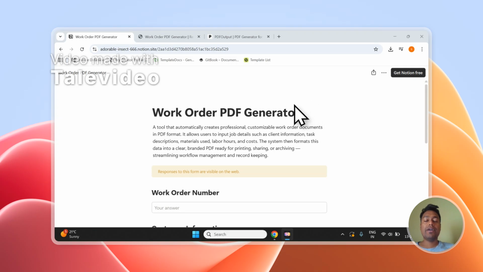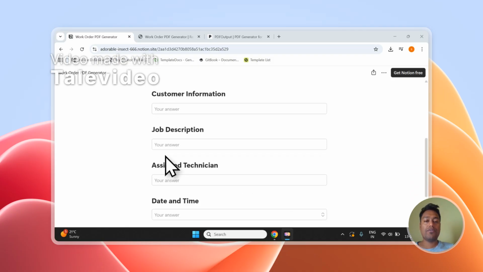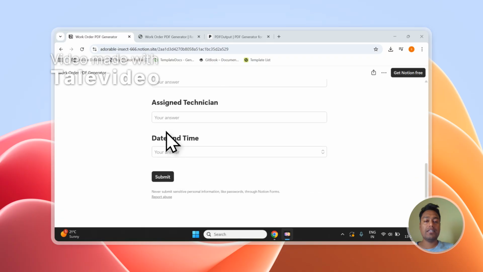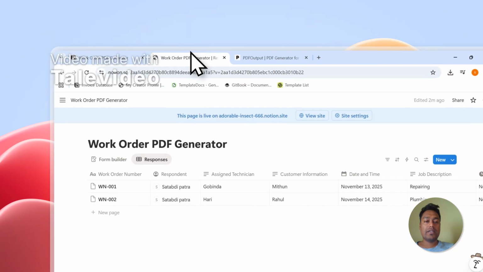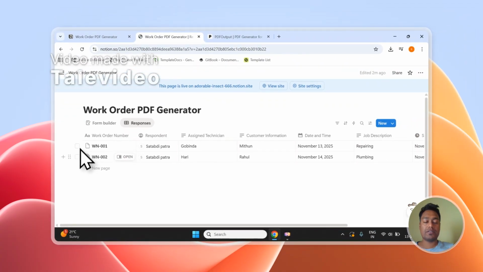Hi, today we are looking at work orders and we are going to understand how we can create PDF files on automation from a simple work order Notion form. As you can see, this is the Notion form which I have created for work order, and once a user fills in the entire detail in this form and they click on submit, the responses go to the responses side in this particular work order database.